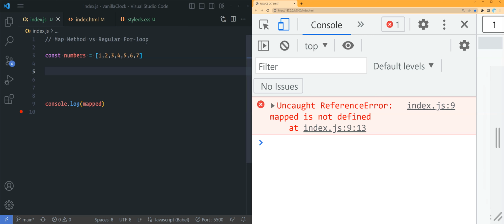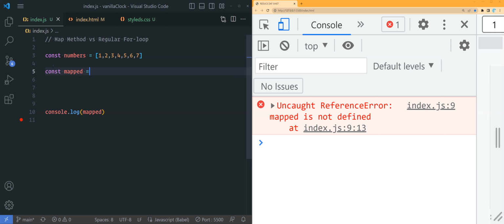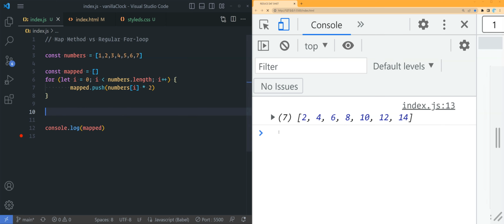All right, let's do a few examples to show you the difference between map and a regular for loop. Okay, so if I have a numbers array and I want a new array doubling those numbers, doing it the regular way, I can just do const map is equal to an empty array, and then I can just paste in a regular for loop like this, right?